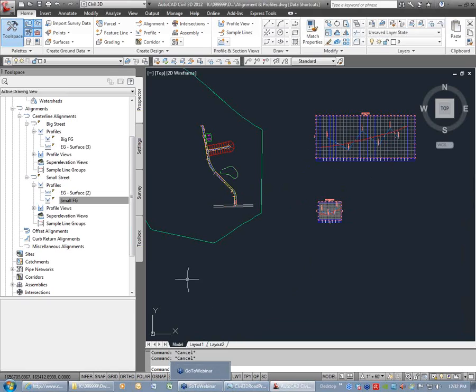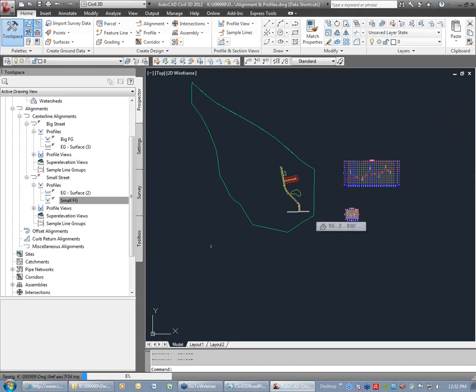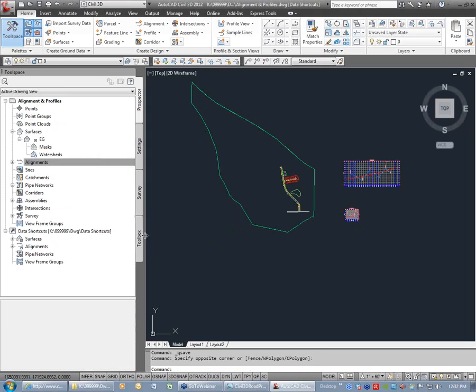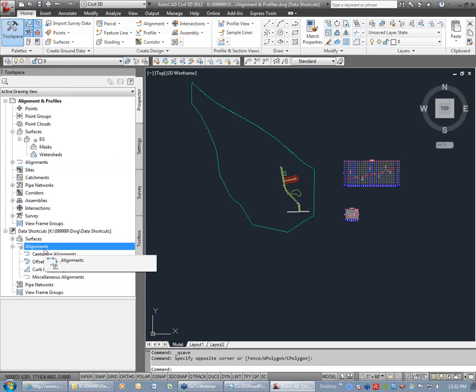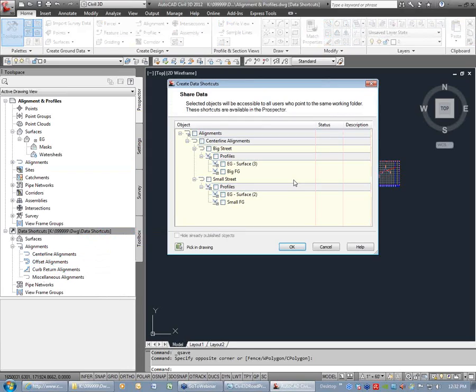Okay? So at this point, I need to go ahead and create data shortcuts. So I have some objects in this drawing. I'm going to minimize this over here once I get my control back. So underneath alignments, there's nothing underneath here because I haven't actually exposed those to the project. So again, I'm going to right-click and create data shortcuts. And these are the available ones that I have.